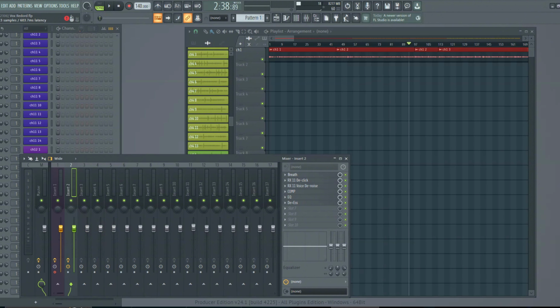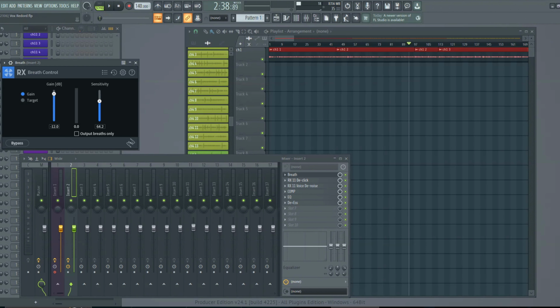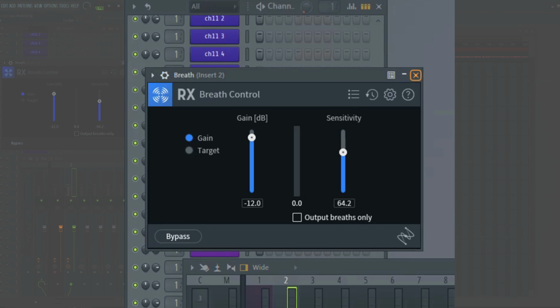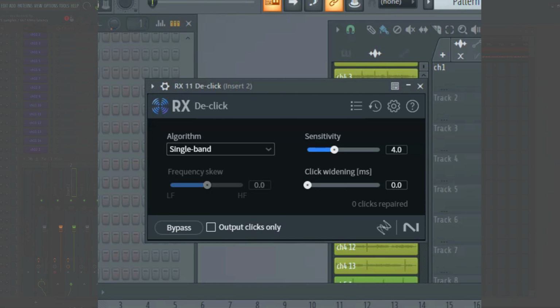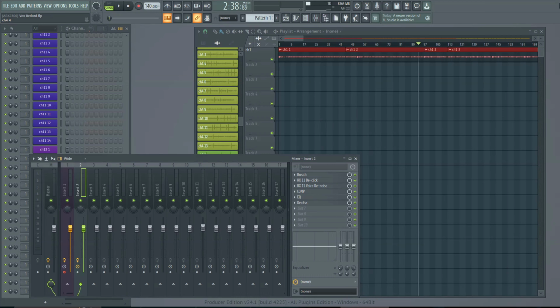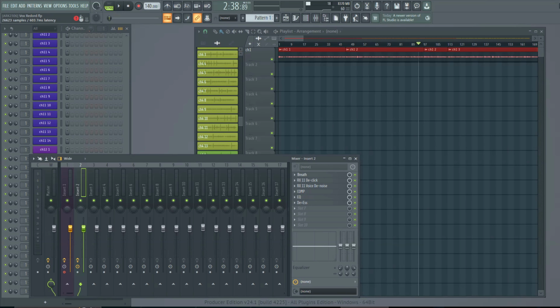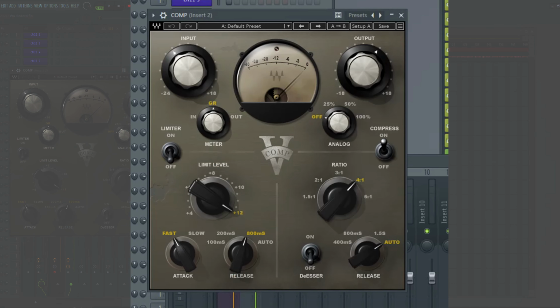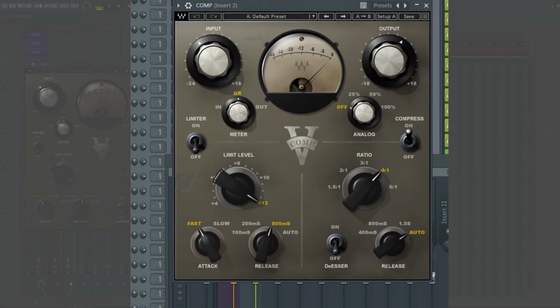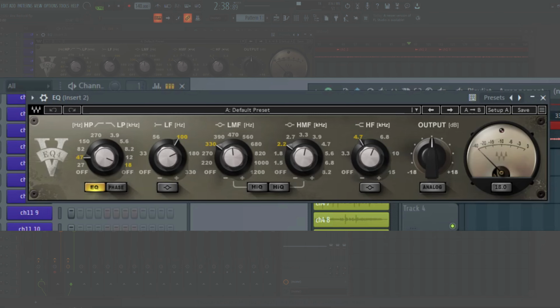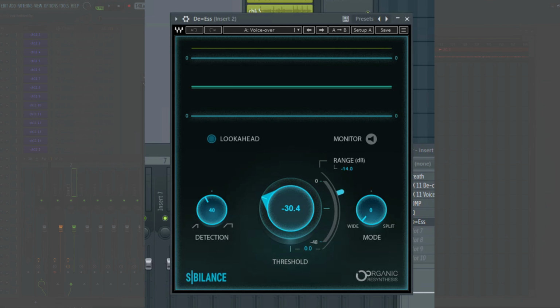So here is the breakdown of the plugins I'm using for post. Breath control to get rid of the breathy stuff that you end up with. De-click to get rid of the mouth sounds that are gross and nobody likes. The denoise is the really important one, especially if you're not gonna use an isolation booth, because it takes some of that boominess and some of that other noise out of the room and kind of isolates the signal. Compression, this is the V-Comp from Waves, and it's really good stuff. I'm using an EQ, and then I'm using a De-esser plugin here, Sibilance, and this one's from Waves as well.